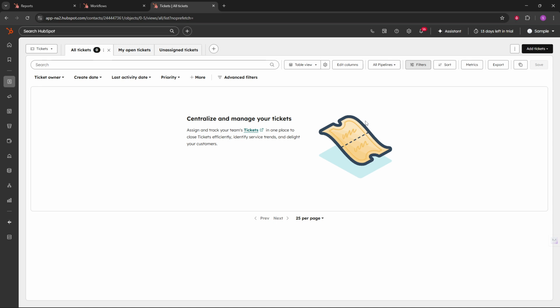Take a moment to confirm you're in the right pipeline if your team uses more than one, like support, onboarding, or billing. Staying in the correct pipeline keeps your reporting clean and your workflows consistent.